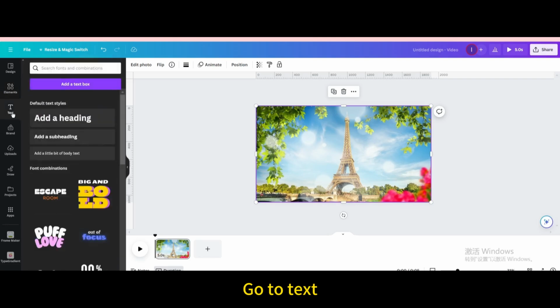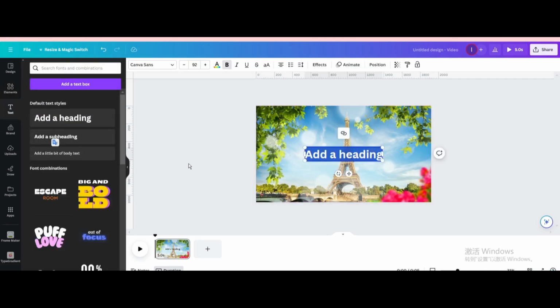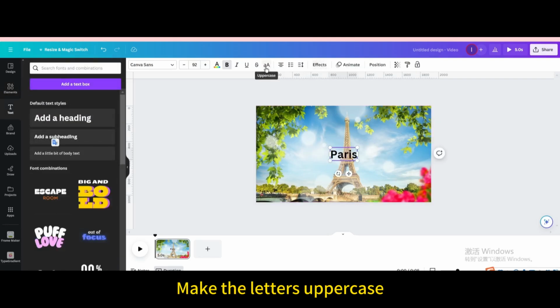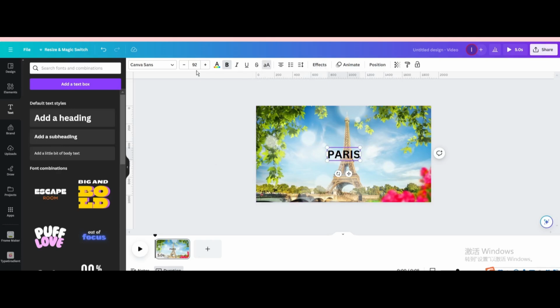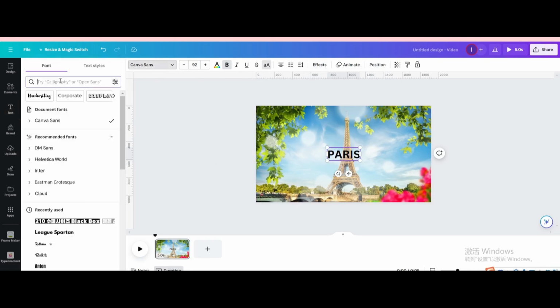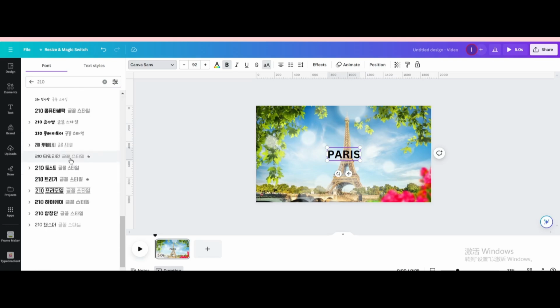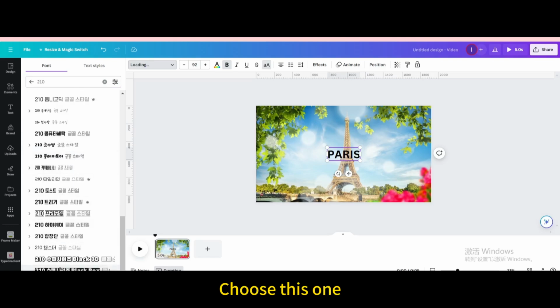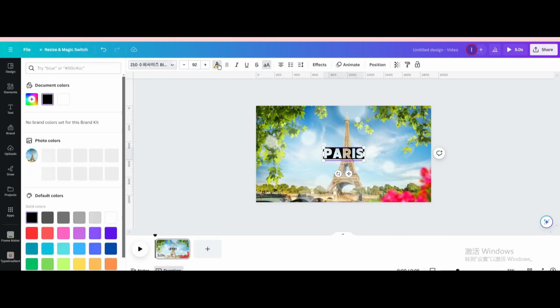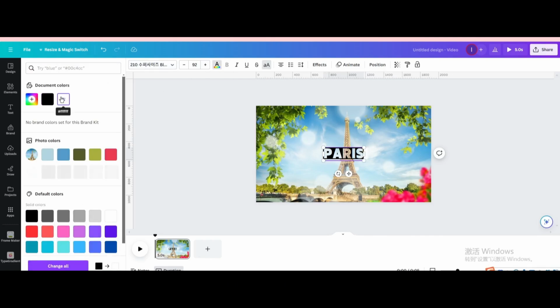Go to text. Add a heading. Type Paris. Make the letters uppercase. Change the font. Search for 210. Scroll down. Choose this one. Change the color to white.